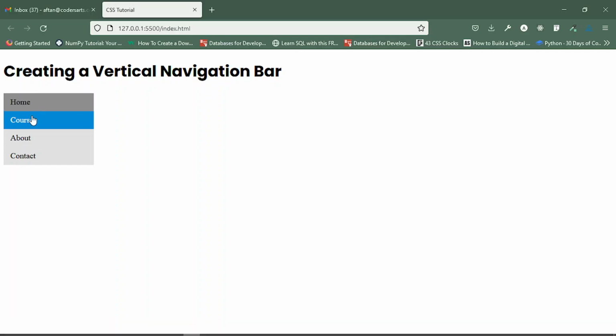If you want borders around them, you can do that. If you want this text to come into the center, you can do that. That's up to you. So styling is basically up to you. I just wanted to show you how you can create a vertical navigation bar and add some styling to them. So that's it for this video. Thank you for watching. Let's meet in another one.